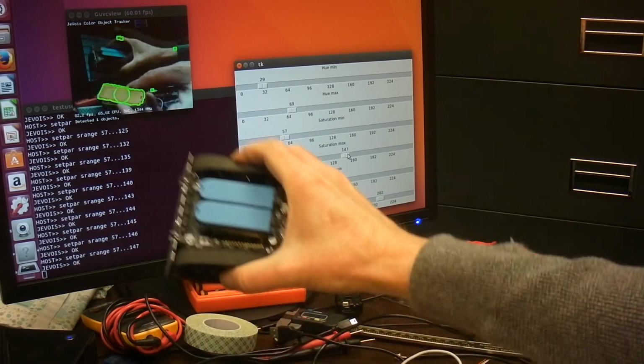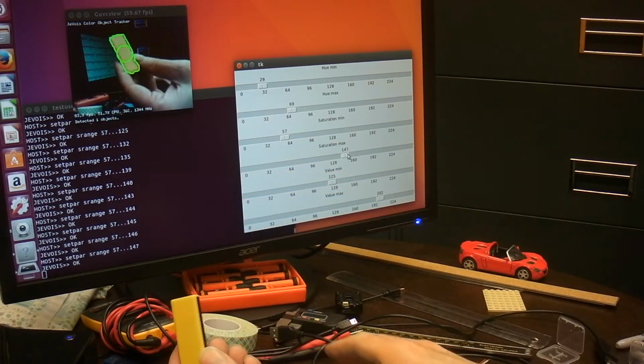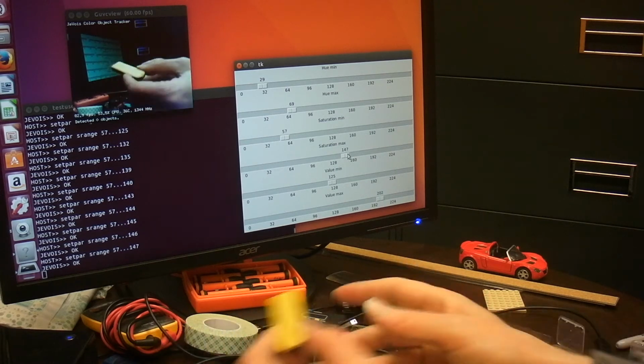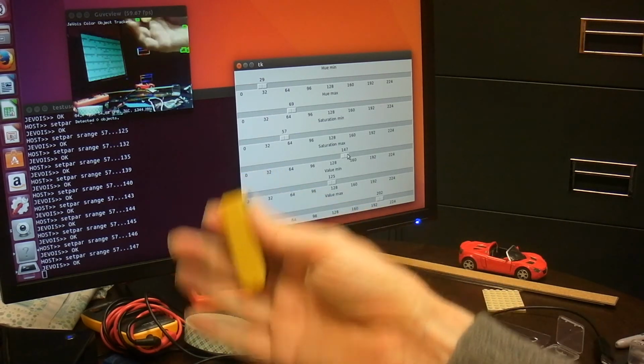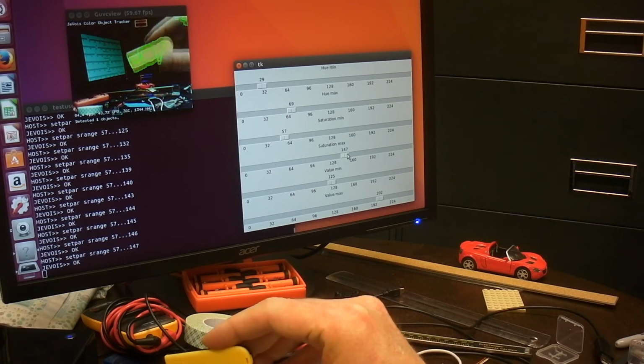Here we can see that now we are pretty much tuned for yellow. If we show the light blue object, it's not detected anymore, but the yellow object continues to be detected. So that's pretty much it for this simple color object tuning tutorial.